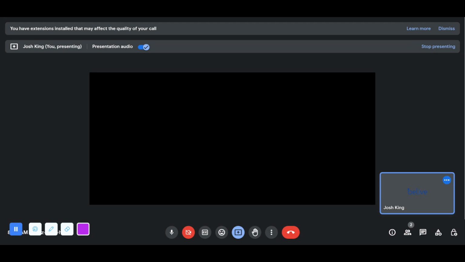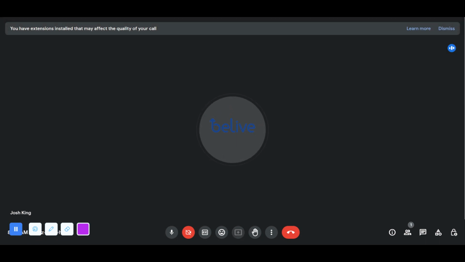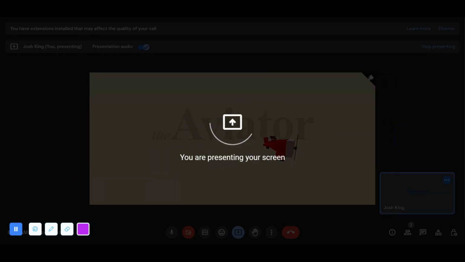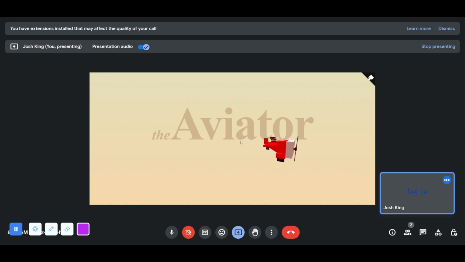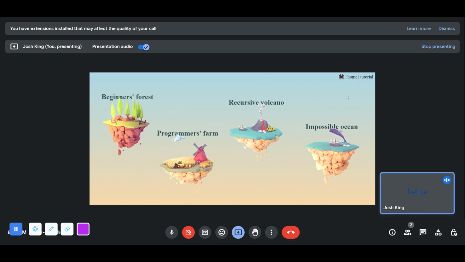Let's move to the next code. Now the next code, it's the game. The code play. The code play is a game. It's called The Aviator. So you click on the Aviator. You have so many levels. You have 4 levels. One, two, three, 4 levels.